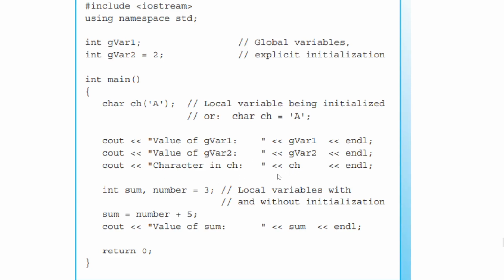Okay. Now next here, we are initializing two variables on the same line. Because they both share the data type, we don't need to declare that data type twice. We can save ourselves that step. And we are implicitly initializing sum and then explicitly initializing number. So sum is set to 0, and then number is set to 3.